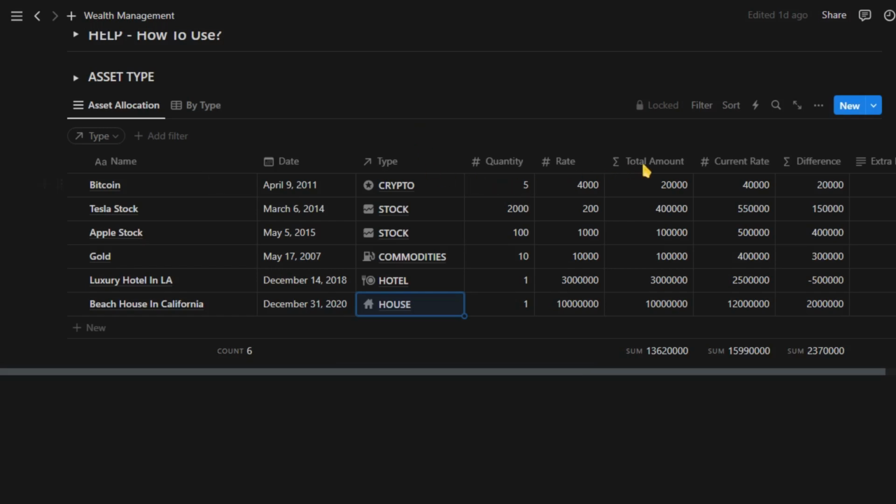Add current asset rate to see your profit and loss in difference field. Your total investment amount, current value, and profit and loss difference are visible at the bottom of this table.